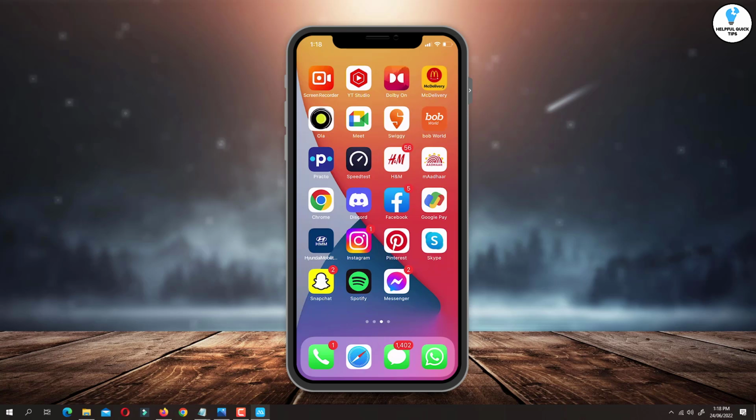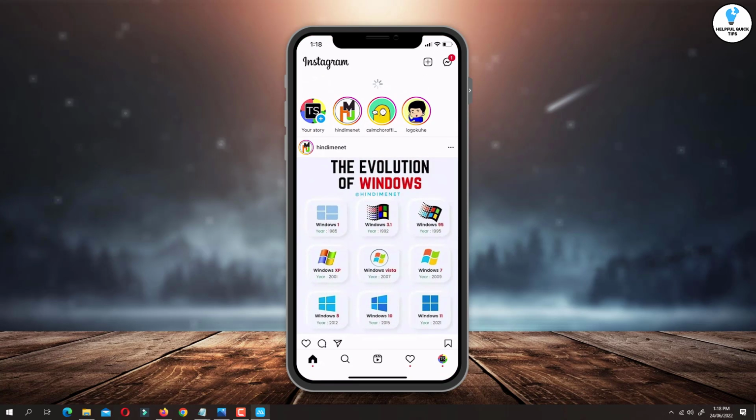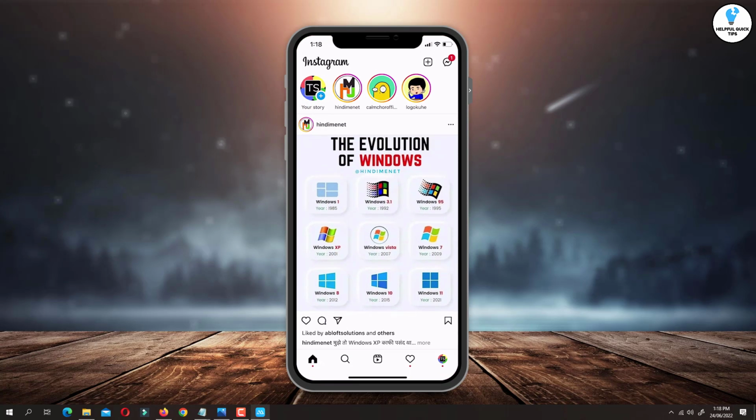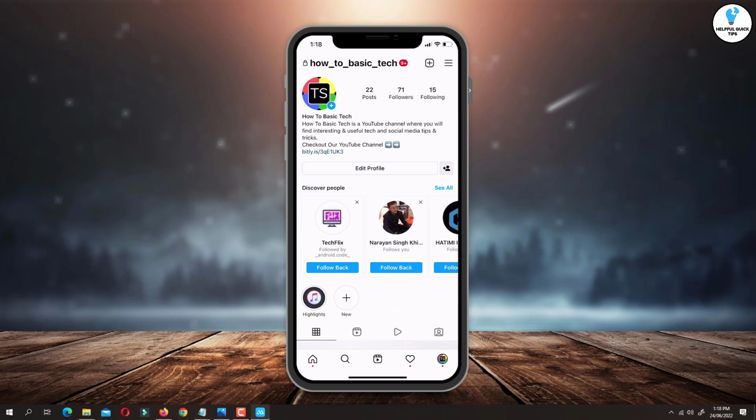Now open the Instagram app on your device. To access the profile page, tap on the profile icon located at the bottom right corner. On the profile page, tap on the hamburger menu icon, which is three horizontal lines located at the top right side.